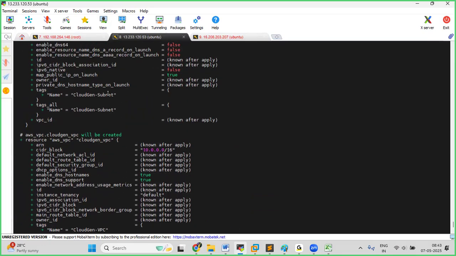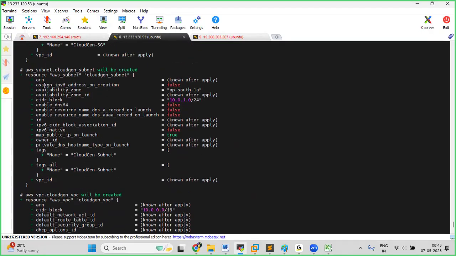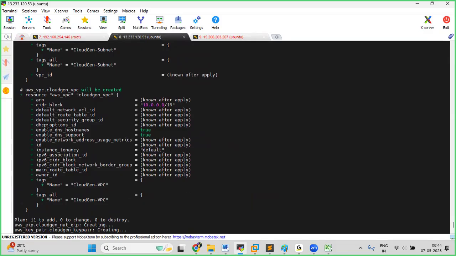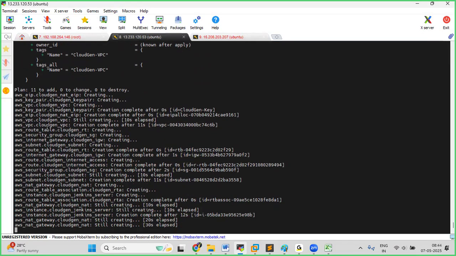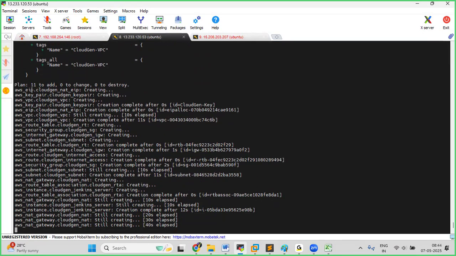So what are the services it is going to use? ARN, Amazon Resource Name, IPv6, IP addresses, availability zone ID, CIDR block, enable DNS, domain name service, the resource name DNS, ID. See guys, these are all going to be used for executing. Total 11 services, 11 tasks, are going to execute. Just wait guys. It will take a couple of minutes.